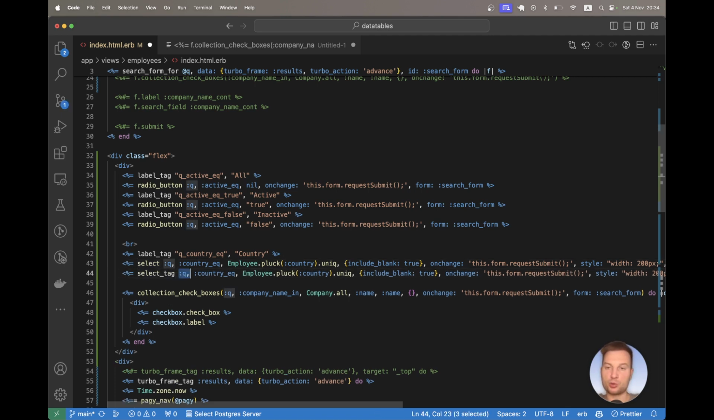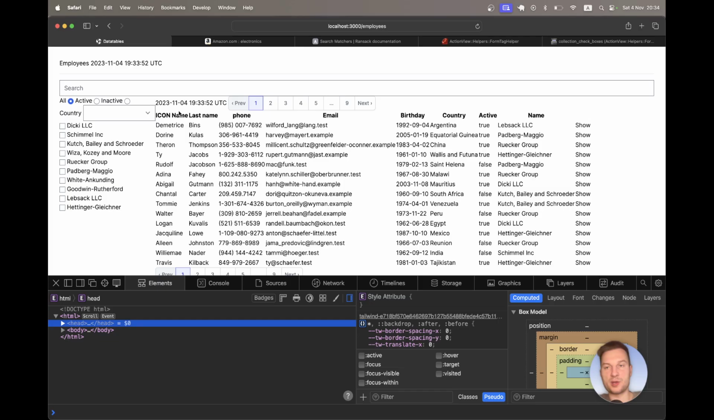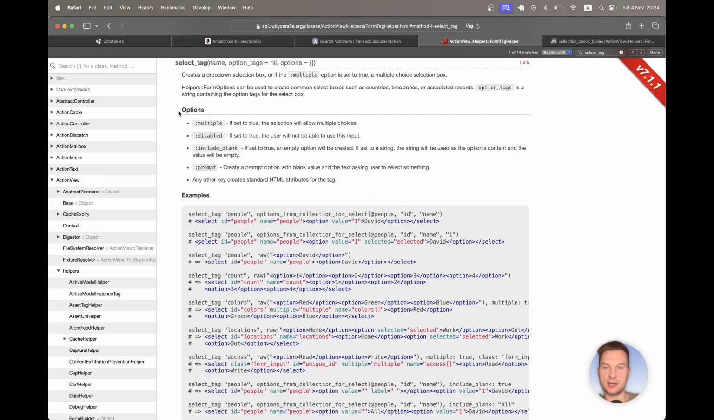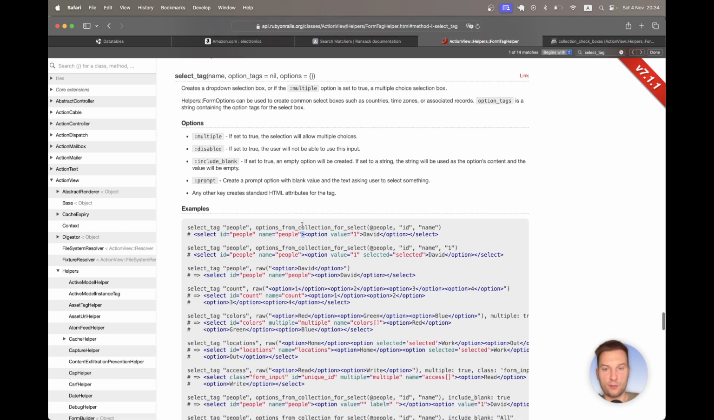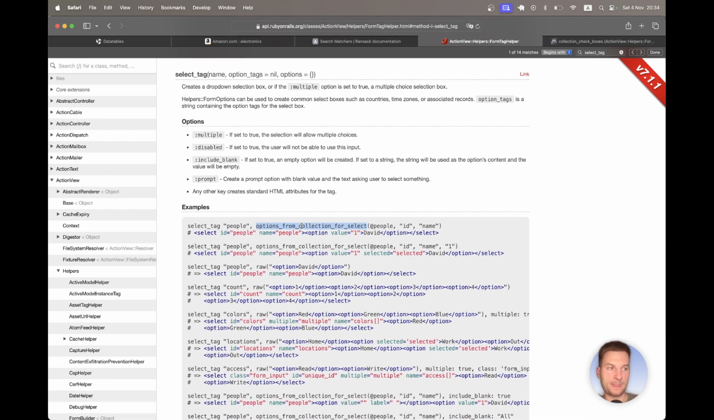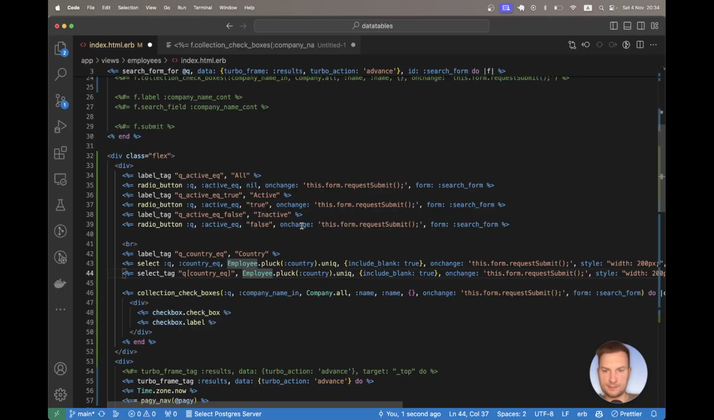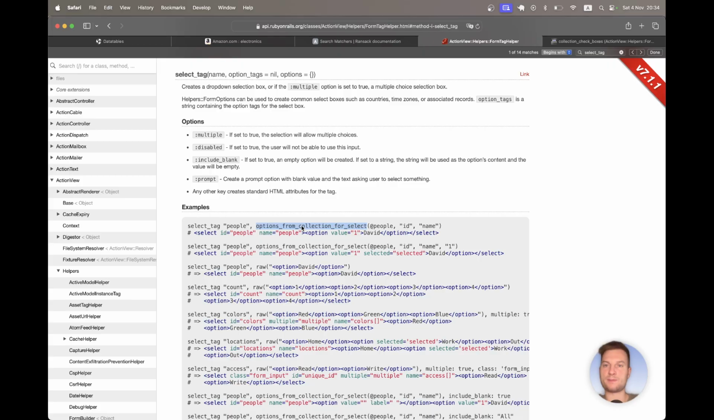And with select tag, I'm going to have to define not just q country equals, but it would be q braces country equals. Then instead of employee block, I will have something like collection select. So options from collection for select. I think this. Employee block country unique. Then I would have to have the other attributes. Let's see if this works.